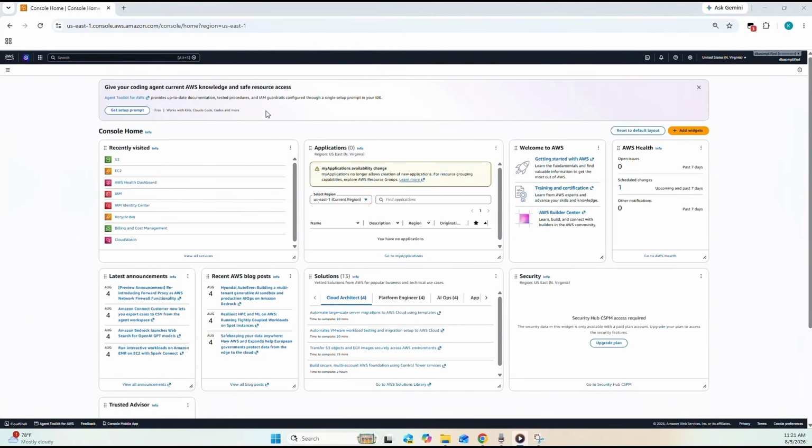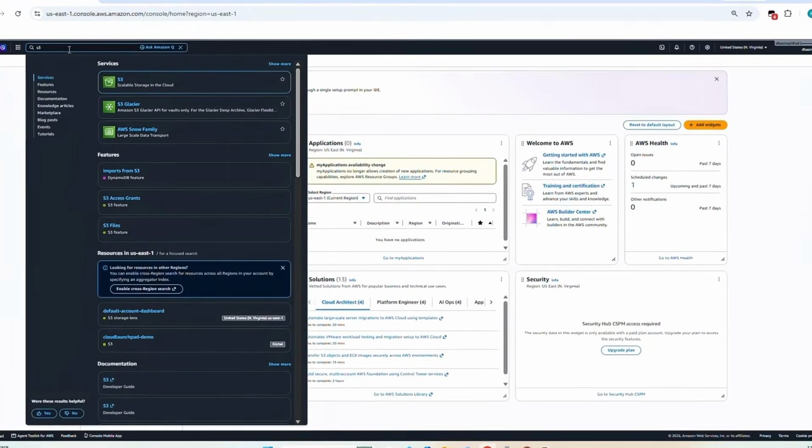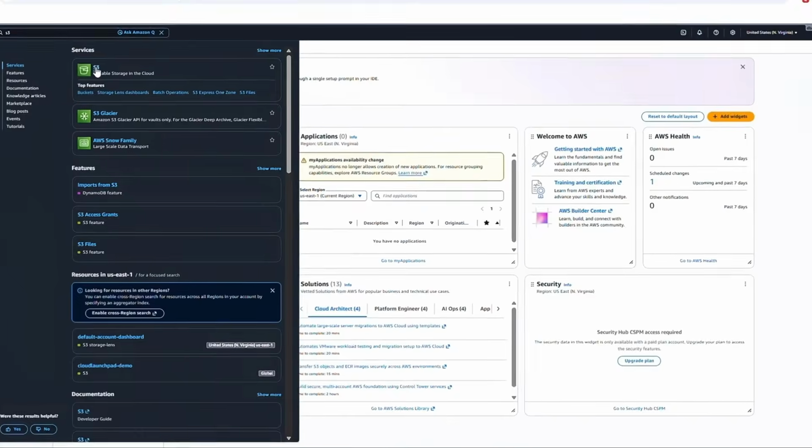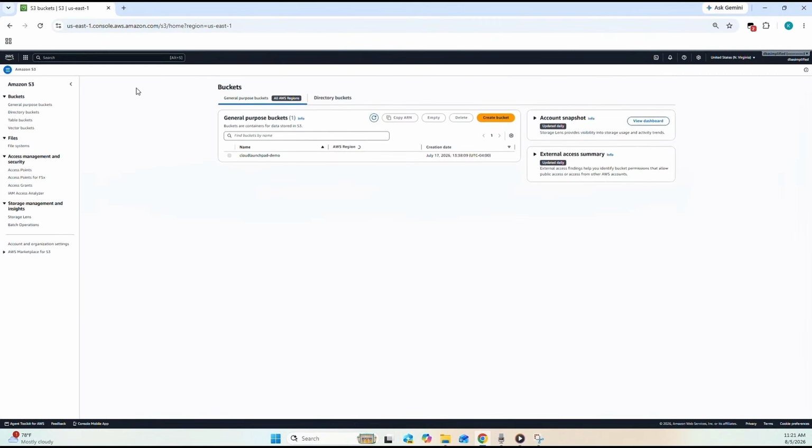In the search bar at the top, type S3 and then select S3 from the search result. This opens the Amazon S3 console. For this demo, I'll use a bucket we have created in our previous video. If you haven't created an S3 bucket yet, I will link that tutorial in the description below. Now let's open the bucket.